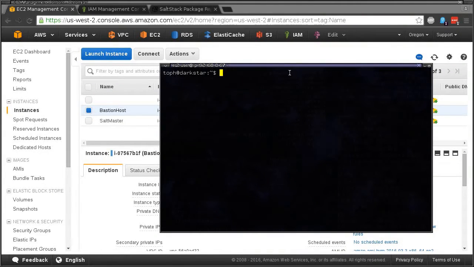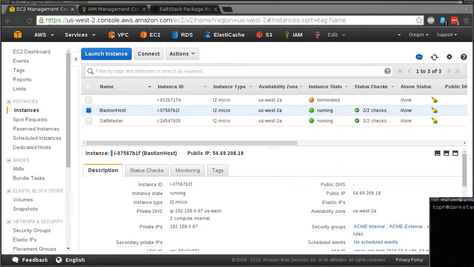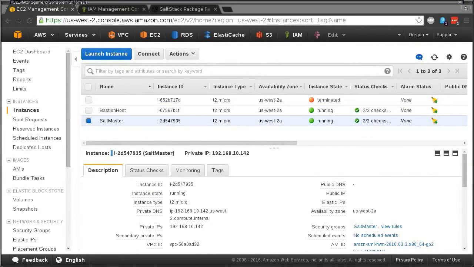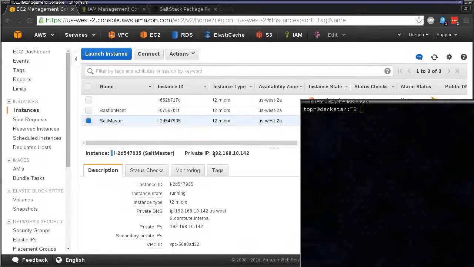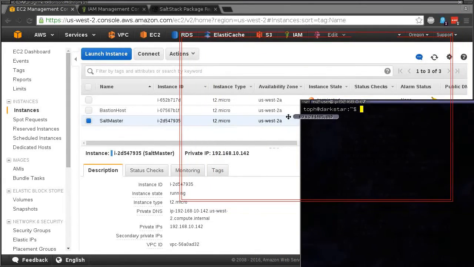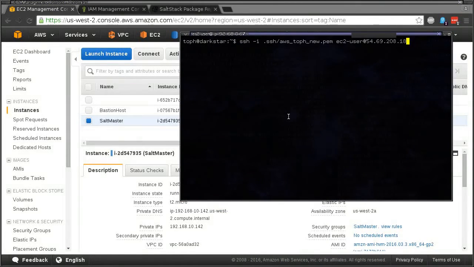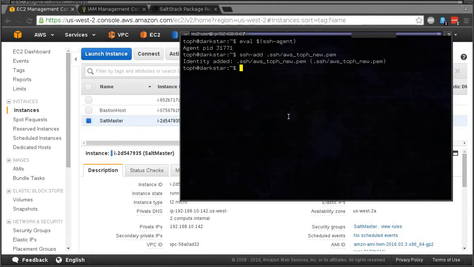So the next thing we need to do is get the IP of our Salt server, which you can see here is 192.168.10.142. Okay, so this time we are going to run eval ssh-agent, and we're going to do ssh-add, and we're going to add the SSH key, ssh-aws-new.